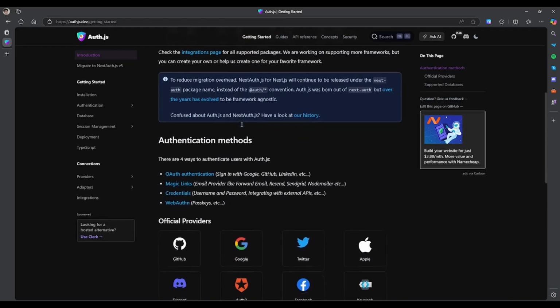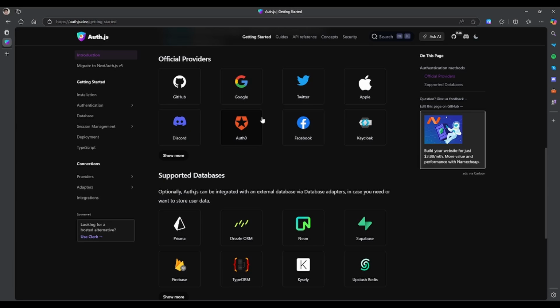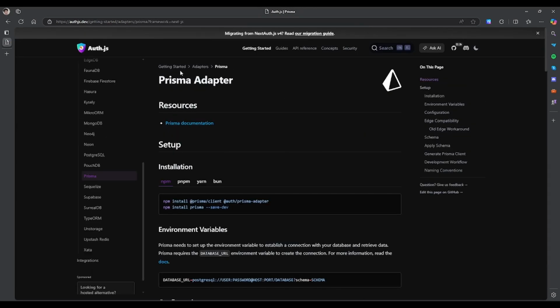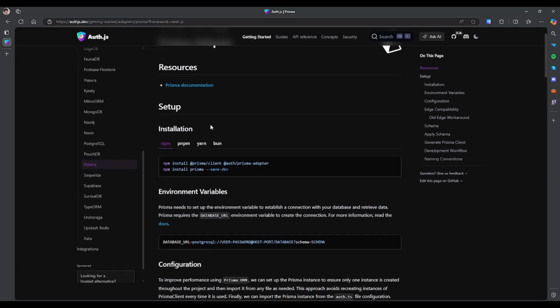Since last time we're using Prisma, let's scroll down here and click Prisma adapter, and let's install this Prisma adapter. And since I'm using pnpm in my local development, we will proceed on using pnpm. So we need to type pnpm and @auth/prisma-adapter in our terminal.